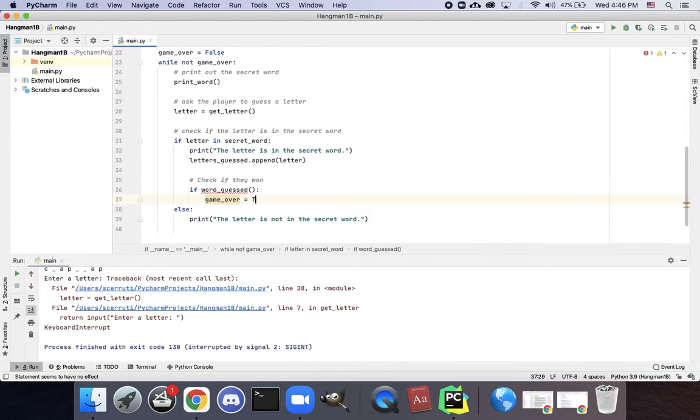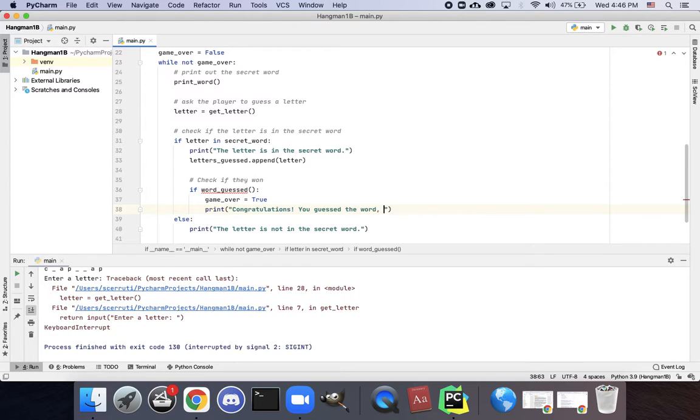Now, you may be thinking, what's word guessed? It's going to return us either true or false. True if they guessed the word, false if they didn't. So if it's true, we'll set game over equal to true. We could have probably just set game over to word guessed, but we also are going to print out a message. We want to congratulate them for winning. Congratulations. You can put any message you want. This is your game. You won the game, or you guessed the word.